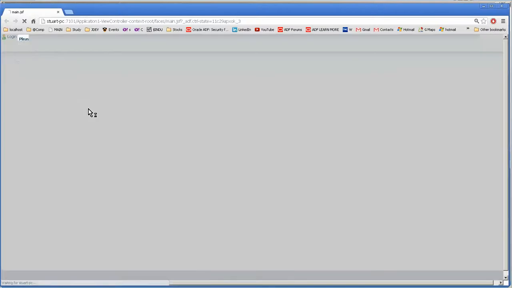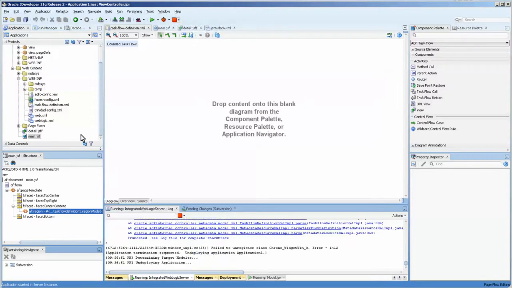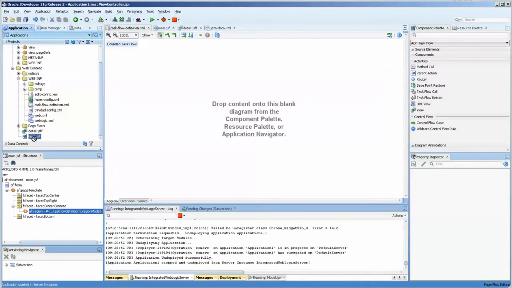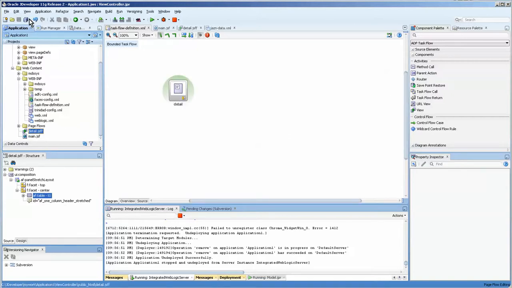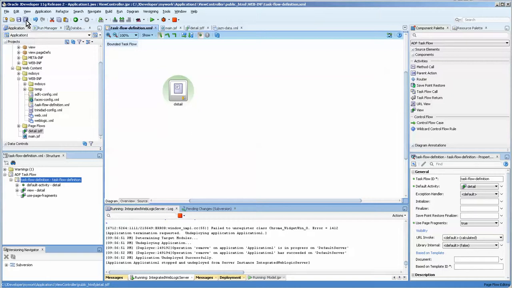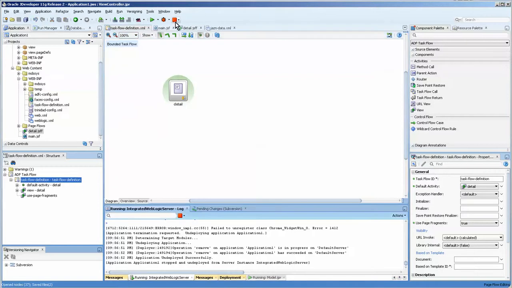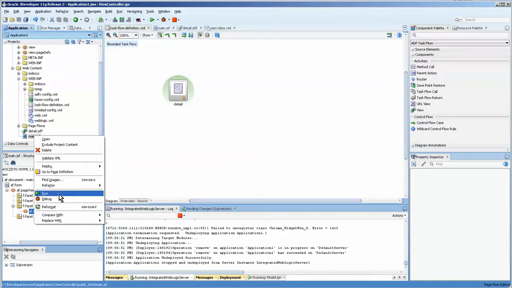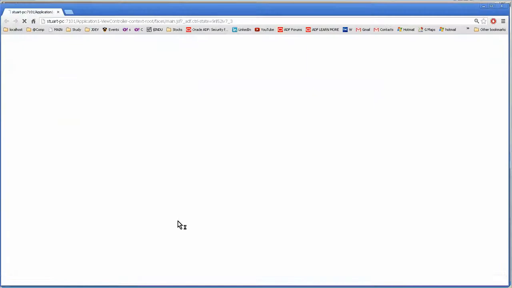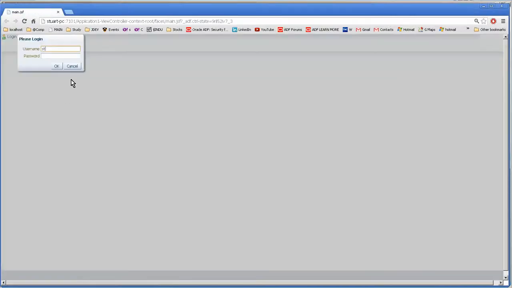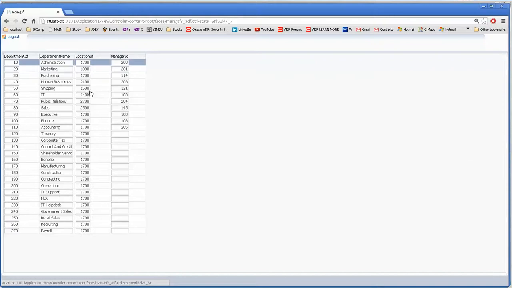Okay, we have the login page. And because the task flow was not on there, close that off. I actually took the task flow off. Okay, so now it's on the task flow definition. Excuse me. Trying to save that there. And we can rerun it. Okay, that's turned off. Okay, let's try this now. Okay, oh, what a relief.